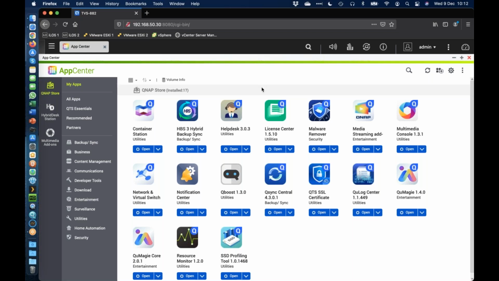Okay, so right, we'll move straight on to Plex. Here are the default apps that I've got installed on the QNAP. Really, the only ones I've added in are QuMagie and QuMagie Core, as well as Container Station. Everything else is installed as standard when you set up the QNAP.